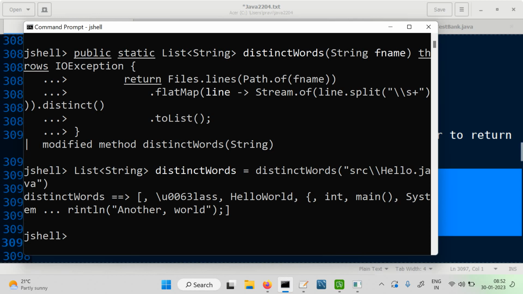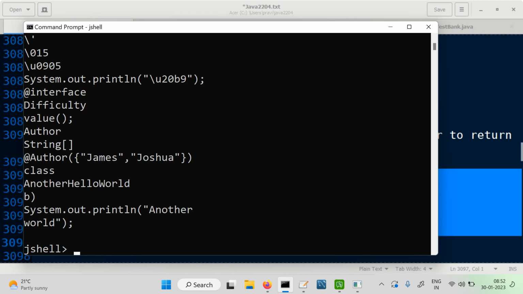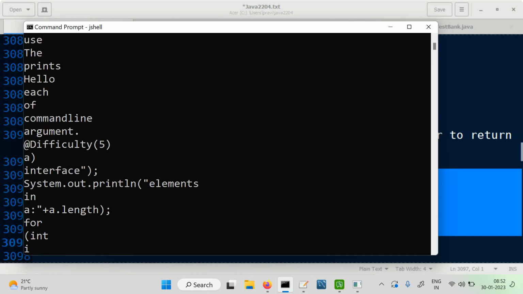Okay, so I want to see all the elements of the distinct words. So we can write a for each: distinct words dot for each, and the consumer is to print it. Okay, that's where it is, right? So these are all the various distinct words which we have in that file.